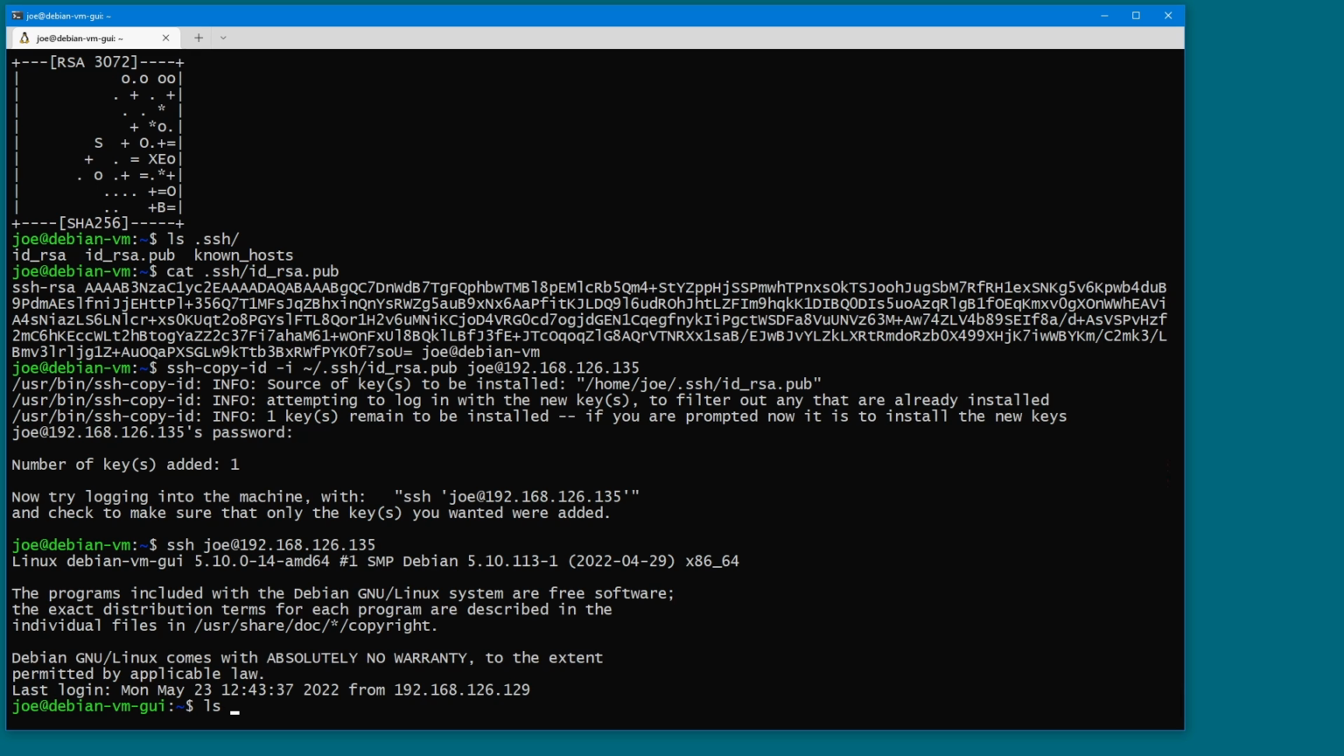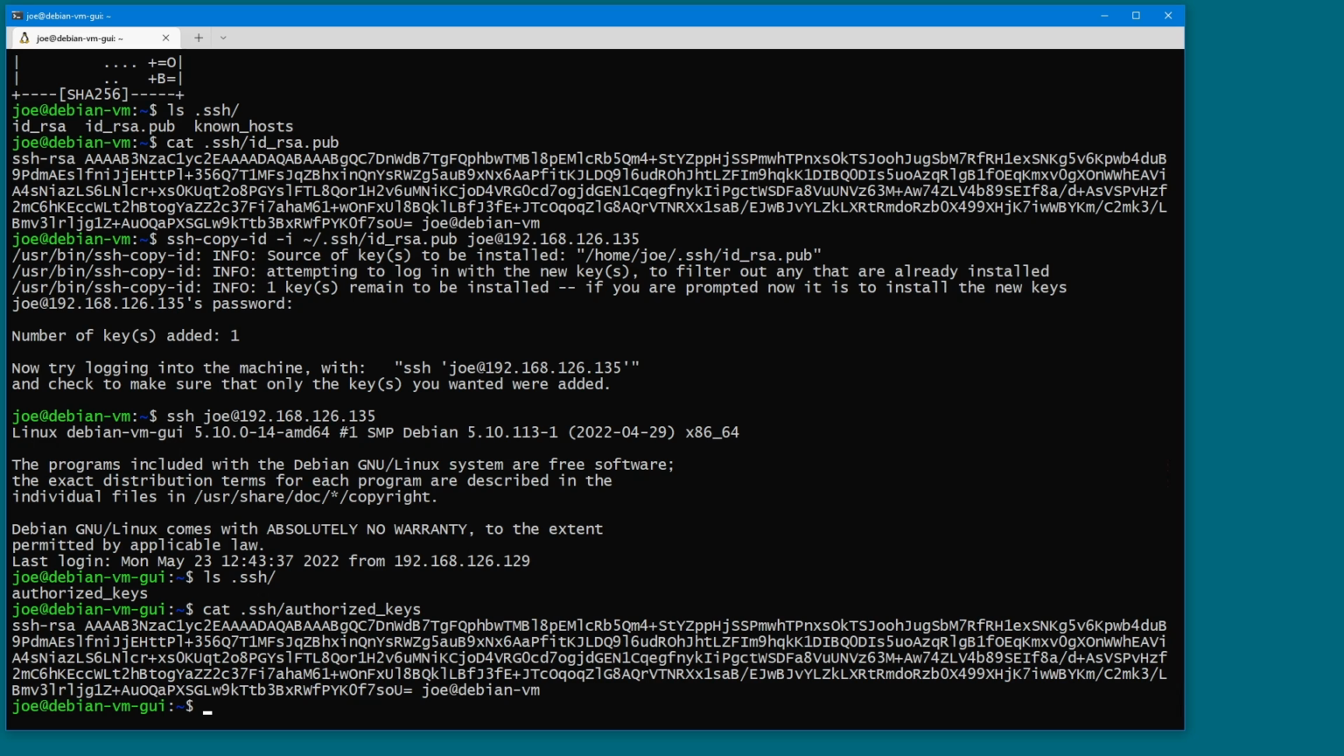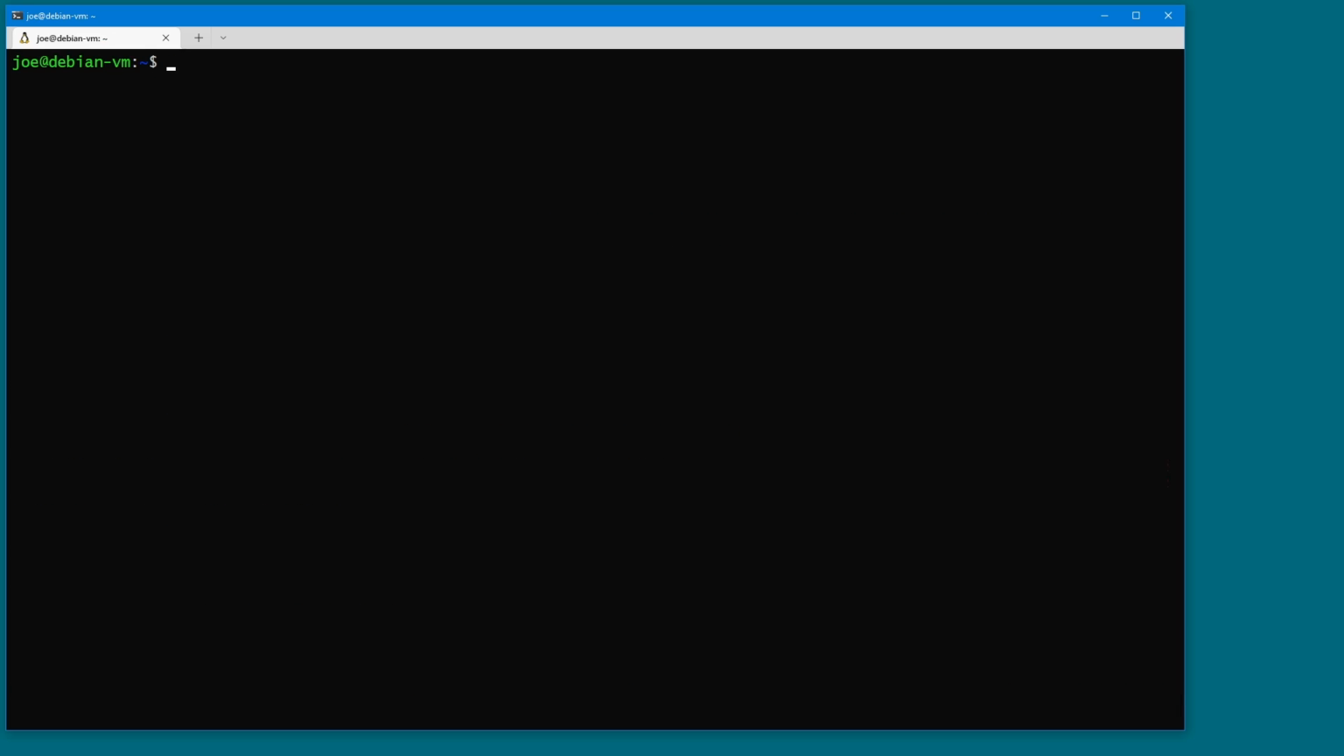We can check the authorized keys file on our server and see that our key has now been added. We've generated our keys and copied our public key to the authorized keys file on another server. Key authentication will be used by default. However, there's still a way to connect to our server using a username and password. I'll demonstrate that here.